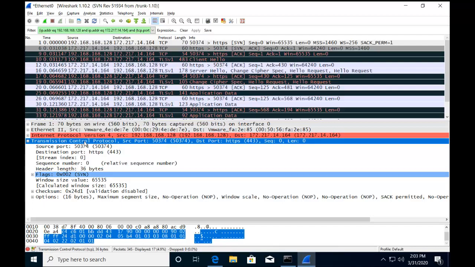We're talking from my port 50,374 to port 443, which is an encrypted web server, probably Google, but I'm not sure on that IP address. Now, that's the first message.